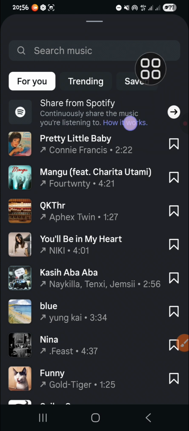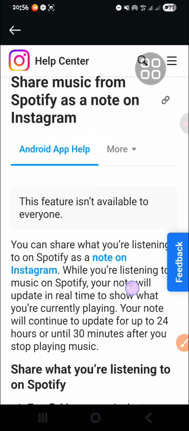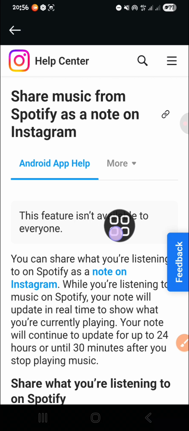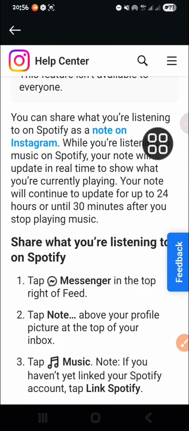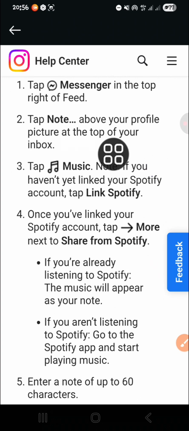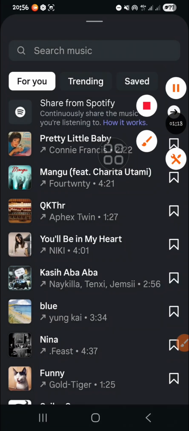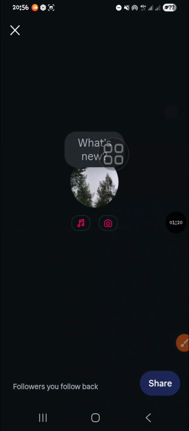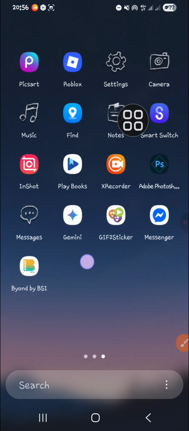And I'm going to click on how it works to show you the detailed information about this feature. Okay, and you can read, this feature isn't available to everyone. And then you can share what you're listening to on Spotify as a note on Instagram. This is for this step. And then I'm going to go back and click on this icon.